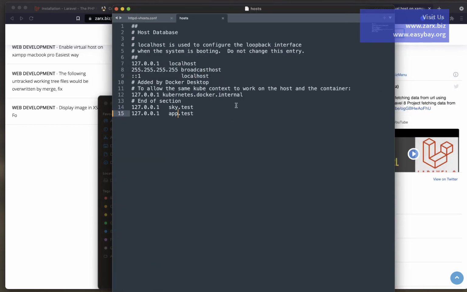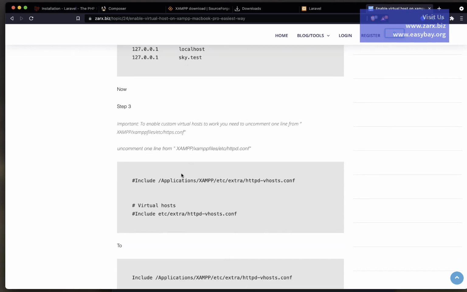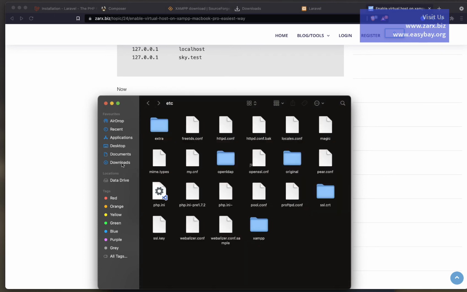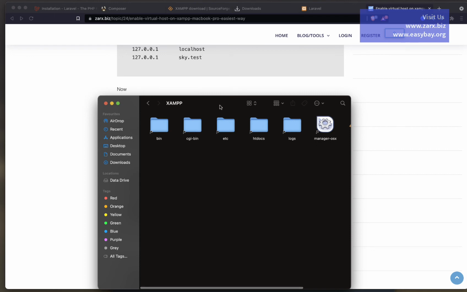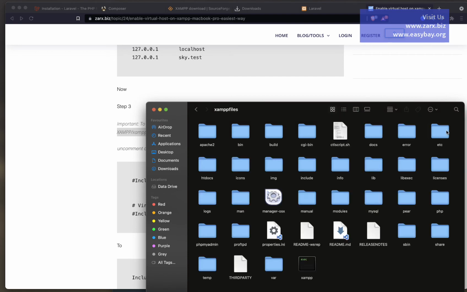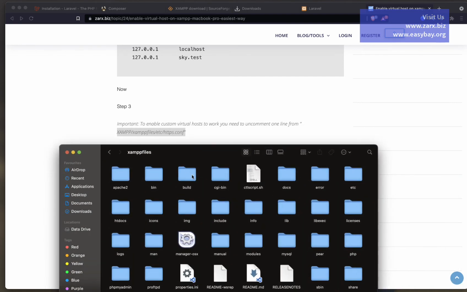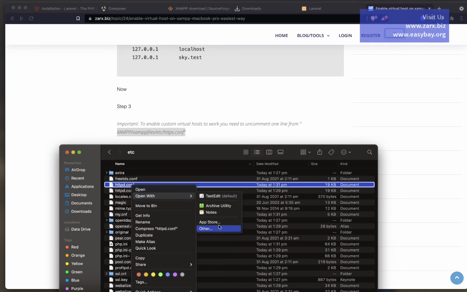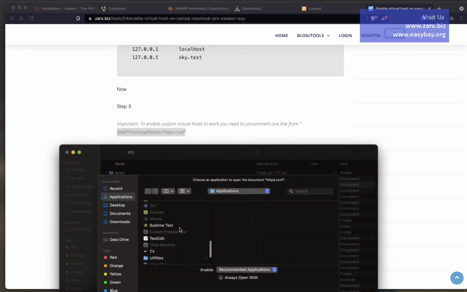Now the third thing we need to do, if we check here, is uncomment this inside the XAMPP files etc directory. So let's do that. We need to go again. If I go back here, application XAMPP, and it says XAMPP files, so we need to look for XAMPP files here, and inside XAMPP files we have etc, and there we need to work on httpd.conf. So we have this httpd, and we are going to work on this one. I open it with Sublime.